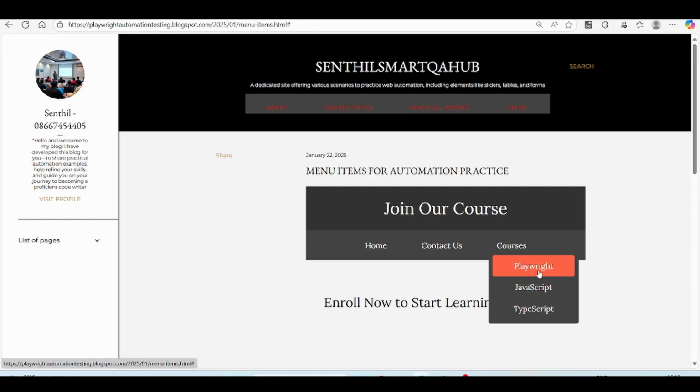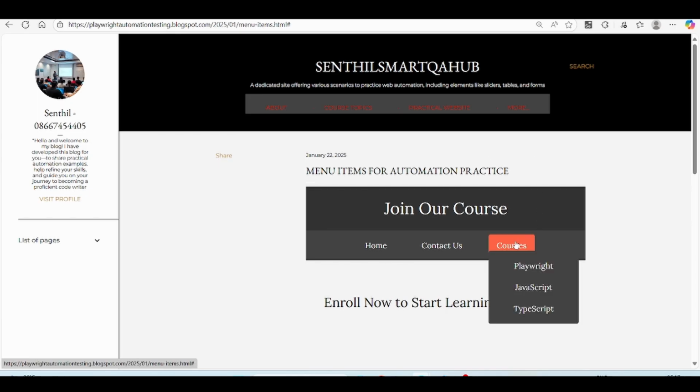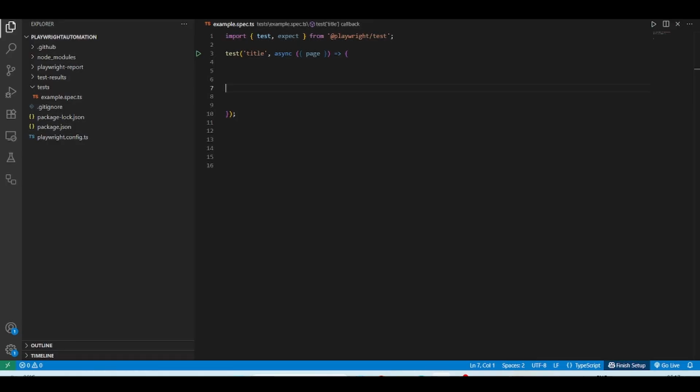For example, here I want to click on the Playwright. If you want to click on the Playwright, first we have to mouse move on the courses menu. So we will write code to open the application, mouse move on the courses menu and then click on the Playwright. So now here I'll open the VS Code.